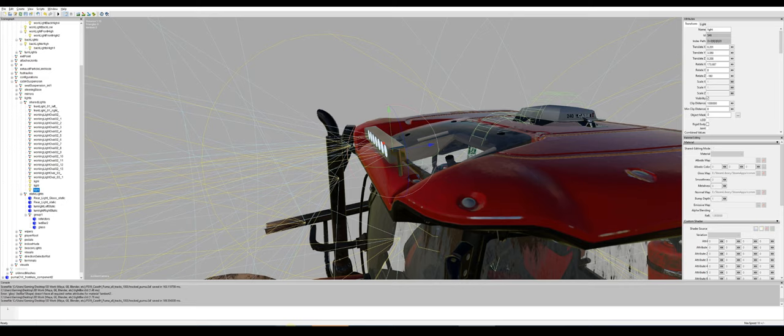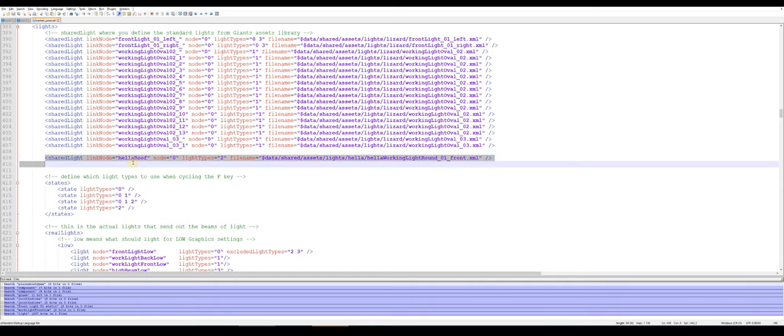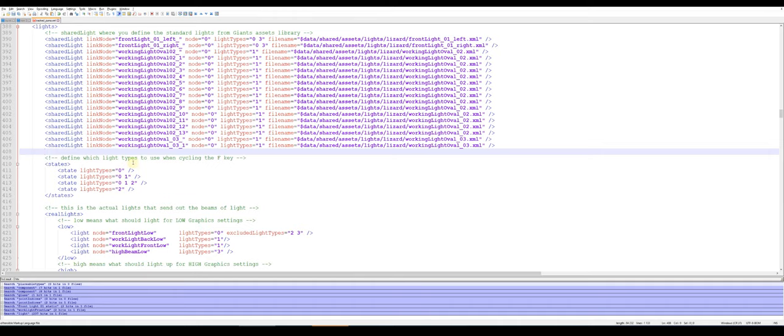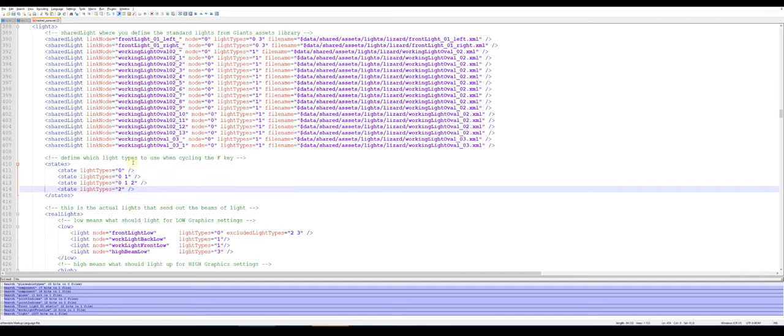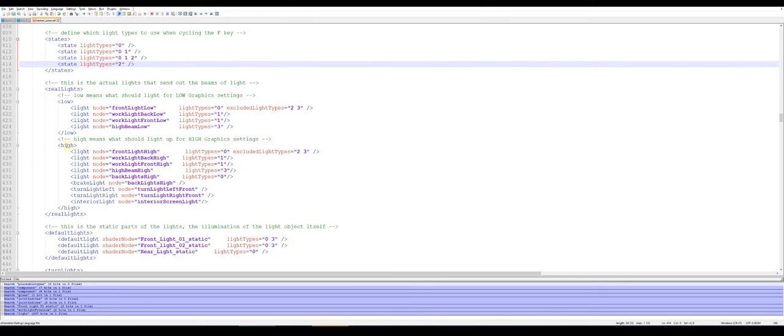We'll save this and we'll go back to the XML. What do we need? We obviously need to remove this shared light because I just deleted that light. And we're not going to do any shared light for this because we actually don't use the Giant's Assets libraries. We created our own object that's actually part of the i3D file. We'll give it the light state of 2 so that we can actually see this created light as the only light that we define.